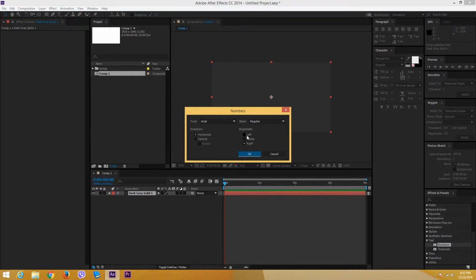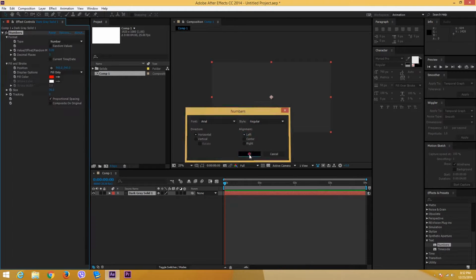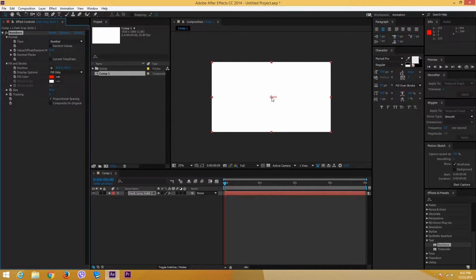Let me align it to the left and press OK, and you can see that the number actually starts from the left side of the pivot point right here. I can actually change the position by clicking over here in the position section of fill and stroke. So I can simply click over here and you can see that the position changes. Now I can play around with the settings over here.